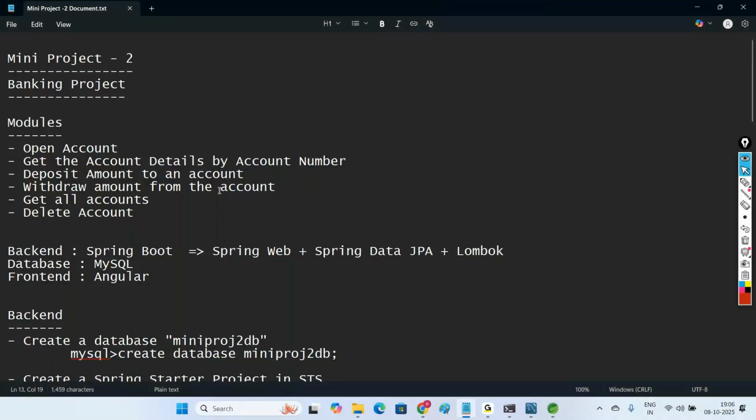We are in this mini project too, and we have seen the modules. That is, we are working on the banking project, and we have seen the modules like open account, deposit amount, and get all accounts. Today we are going to complete the remaining modules. That is, we'll go with withdraw amount, delete account, and get account details based on account number.